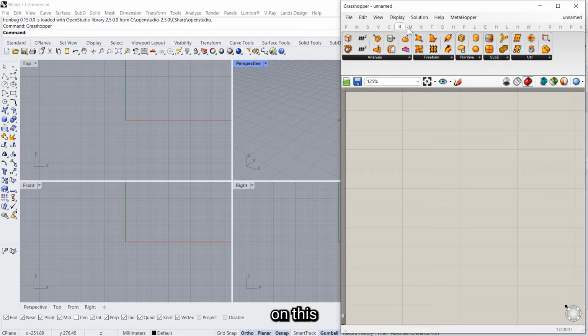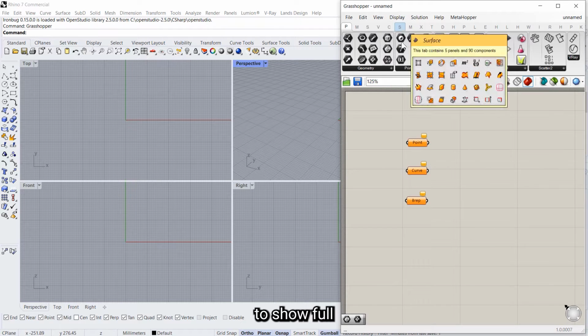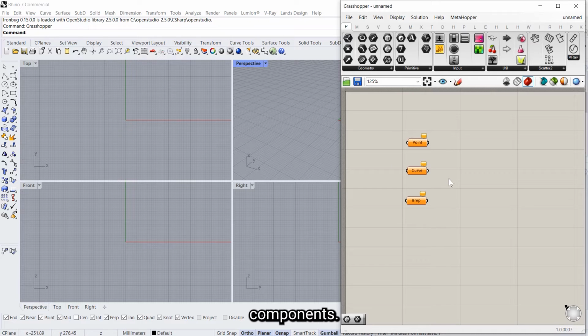Now we click on this and get one point, curve, and a brep. Now we click on the display icon to show full names of components. These are shown in orange because they are empty. The nodes on either side define input and output of data. Clicking on these nodes creates wires, which help to transfer data from one component to the other.